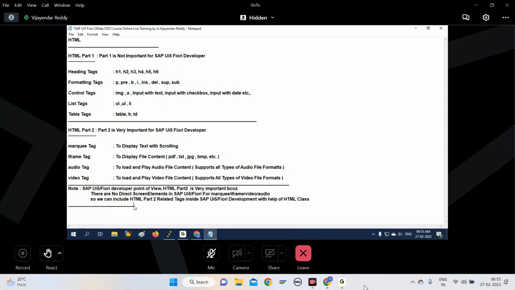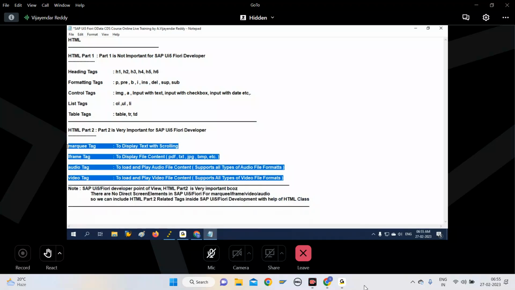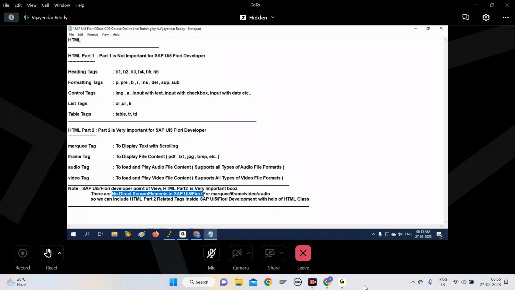I hope you got some idea now. Very simple, very important. Let me repeat here. Why we prefer these last 4 tags is just because there are no direct screen elements in the UI5 framework. That's the reason why we can include these tags in our UI5 Fiori development if required with the help of the HTML class. That means we can use HTML tags inside UI5 Fiori by using the HTML class.